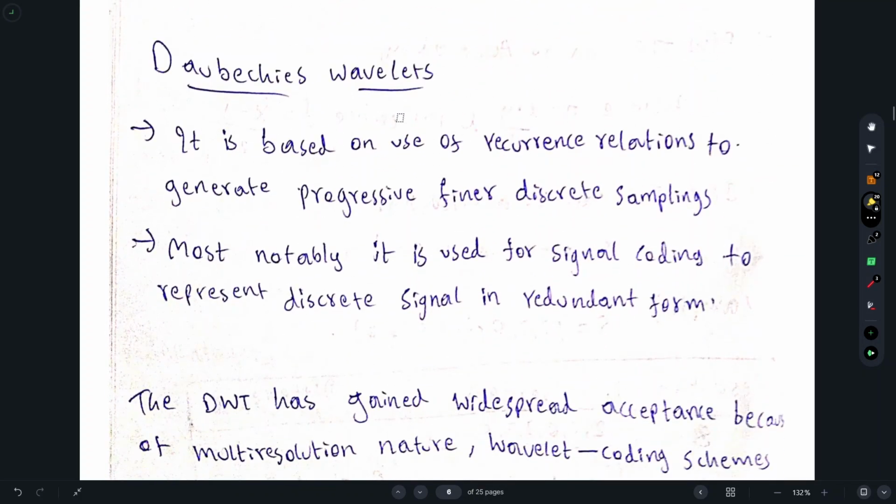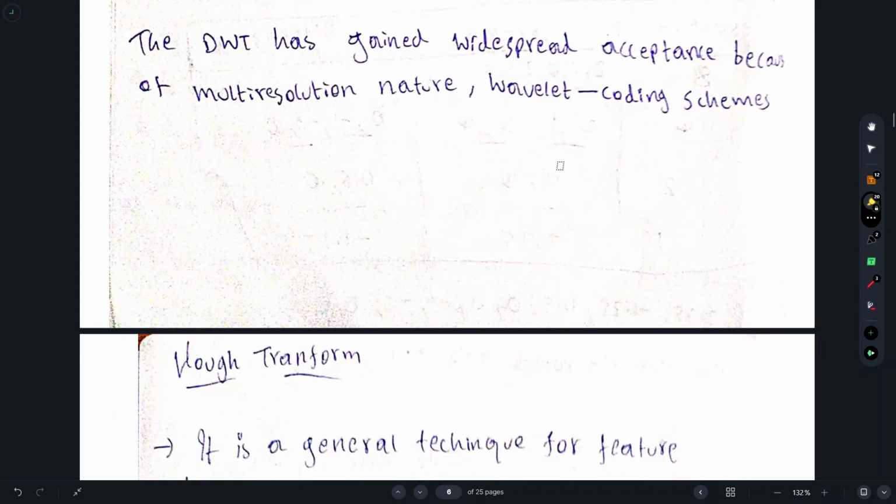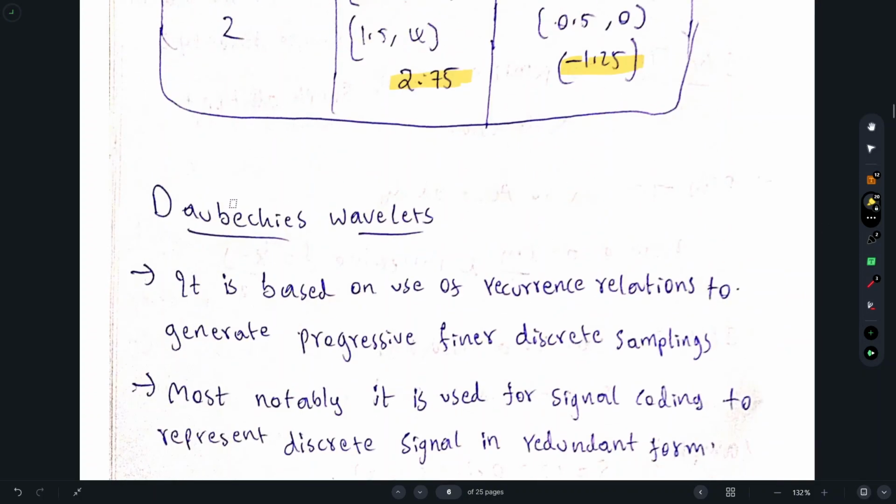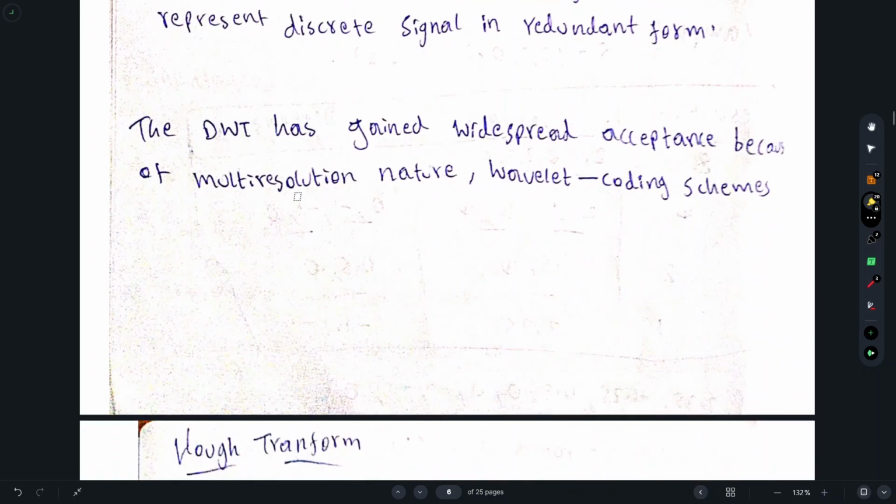So okay, now let's get to the next topic. So that is Daubechies wavelets. So it is based on the use of recurrence relations to generate progressively finer discrete samplings. Most notably, it is used for signal coding to represent discrete signals in redundant form. So this is a concept. So DWT has gained widespread acceptance because of its multi-resolution nature. So that's the reason for the use of these Daubechies wavelets.